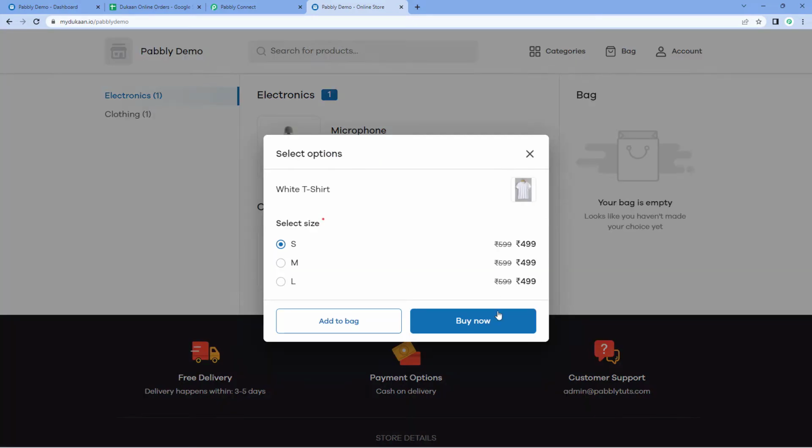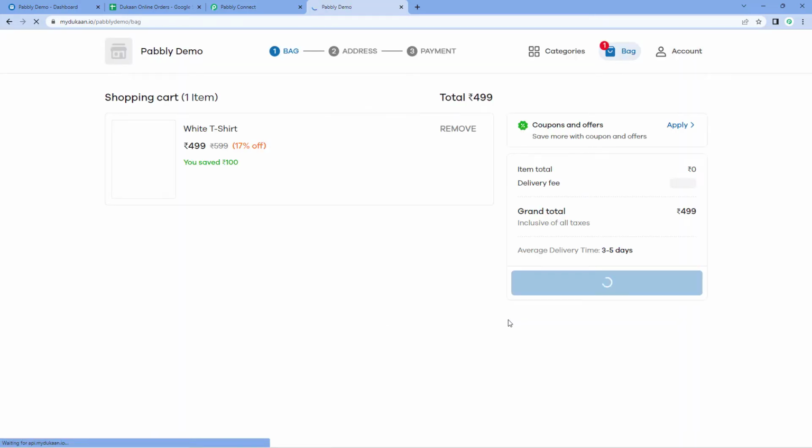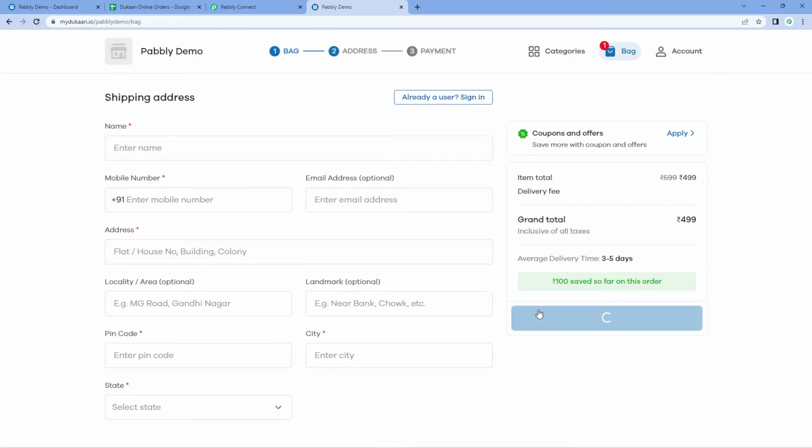Click on this add button. Let's select the size as medium and click on buy now. After this, let's click on continue. And then here we have to enter the details of a customer who is placing the order. So let me enter a name as dummy user. This is the name. This is the mobile number of the customer. Then this is the email address of the customer placing the order.